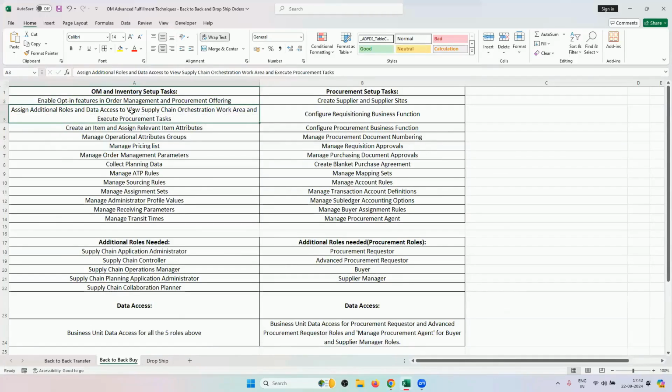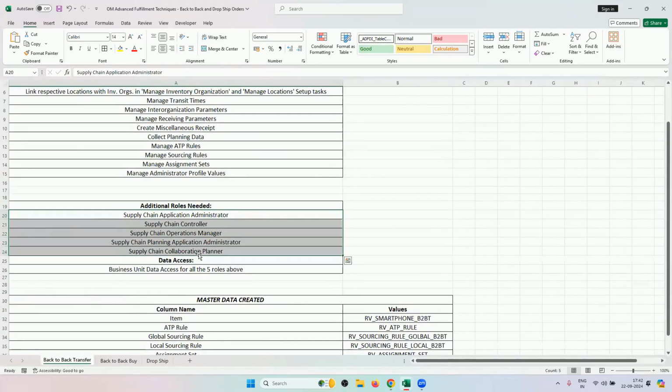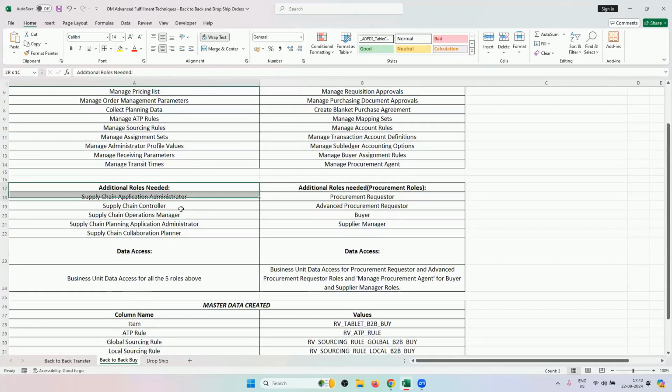Now let me come to the second task: assign additional roles and data access to view the supply chain orchestration work area and execute procurement tasks. Yesterday I had shown you these 5 roles, which are needed to access the supply chain orchestration work area. Along with these 5 roles, you also need a few procurement roles, like procurement requester, advanced procurement requester, to be able to create requisitions, buyer to create purchase orders, and supplier manager to create or manage a supplier in Oracle.